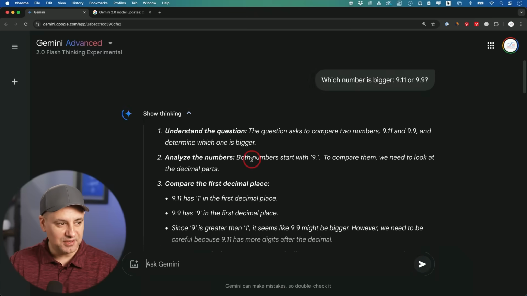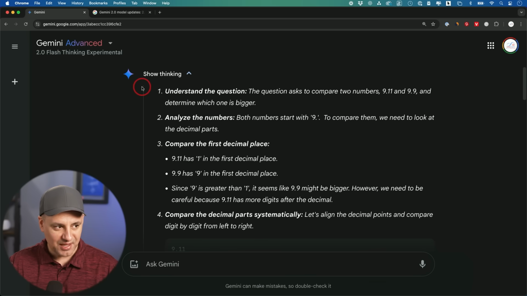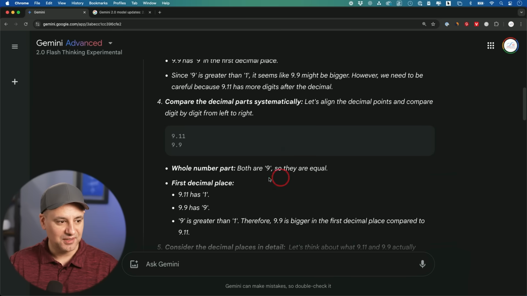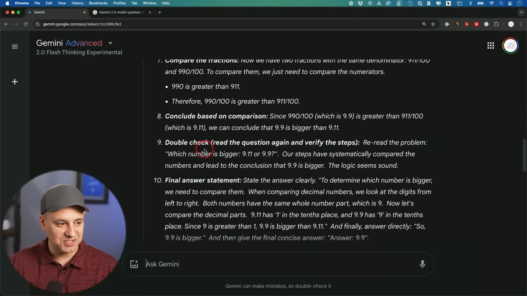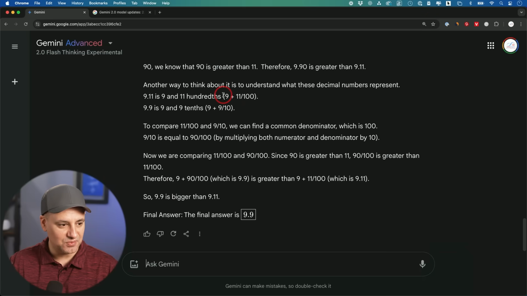And by the way it reasons, I really like this format. Look at this step-by-step. And as long as it has this line, this is technically not the answer, but you could see its thinking process. Understand the question, analyze the numbers, compare the first decimal places, compare the decimal parts systematically, right? You could see it needs to go through all this reasoning here to give you an answer. And right here, let's go to the bottom of it. It's giving us a really long answer, but the final answer is 9.9. 9.9 is bigger than 9.11. So it got that one right.